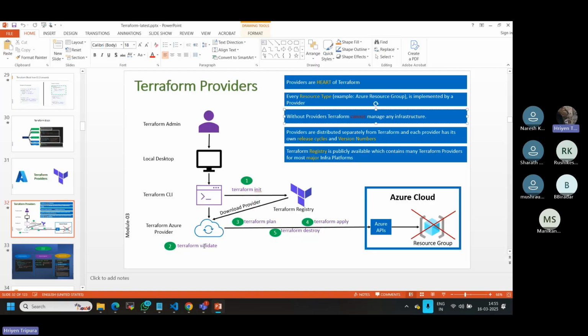And if you have already created some of the resources, it will also check your state file, if it is already available, and compare it with your configuration file, that is your manifest file. Okay. Next, it will do a Terraform plan.